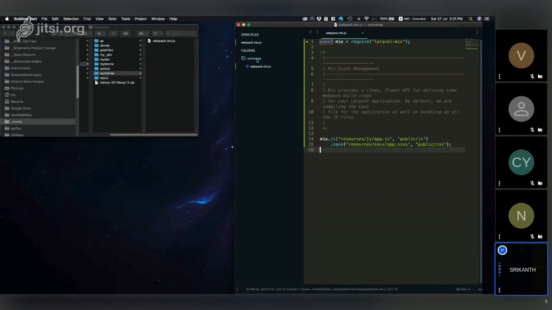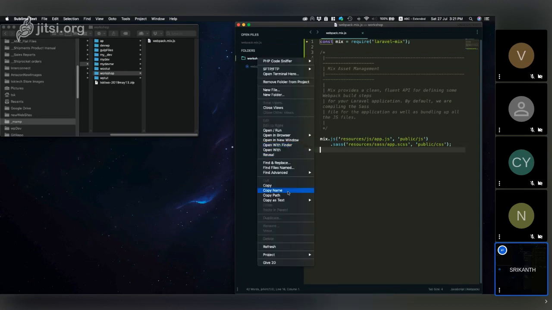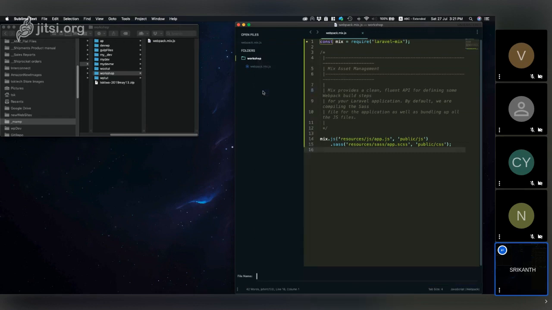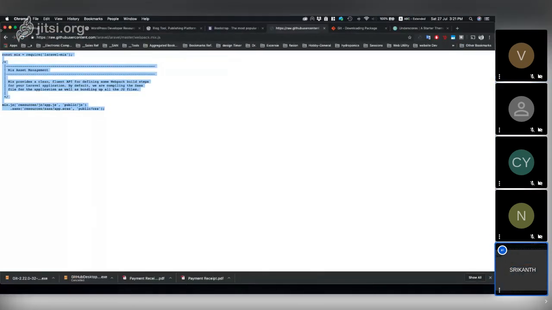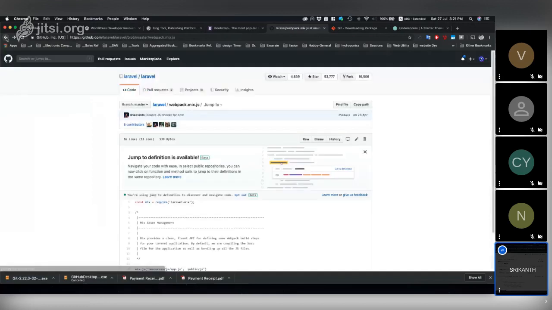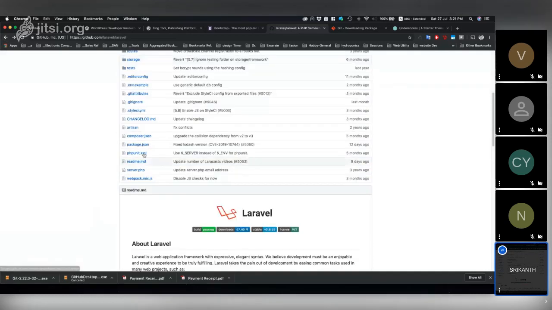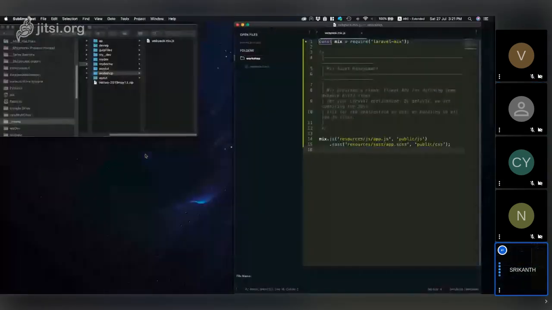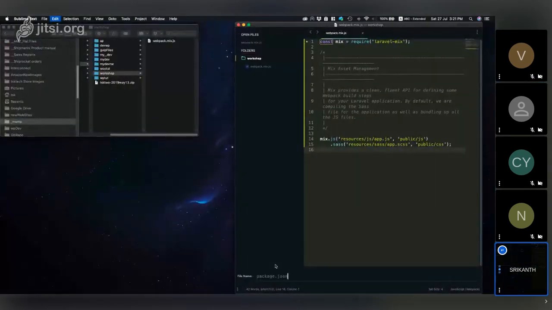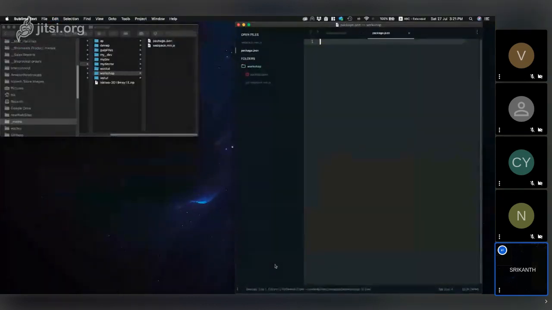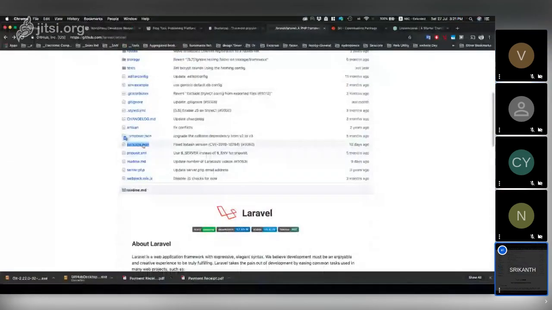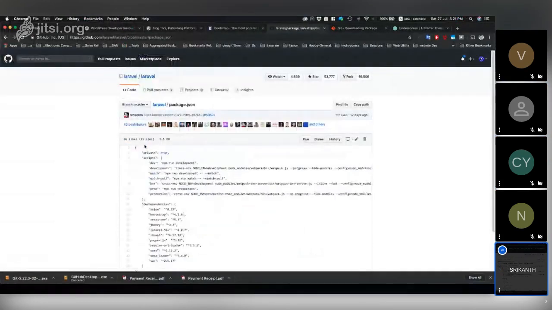Right? So now we require one more file. This file is the JSON file. I'll explain what exactly is there in that file once we have created it. Again, for this, we'll have to go into the JSON file.